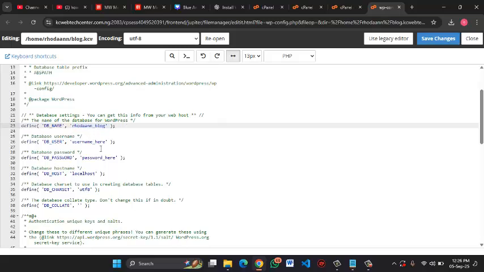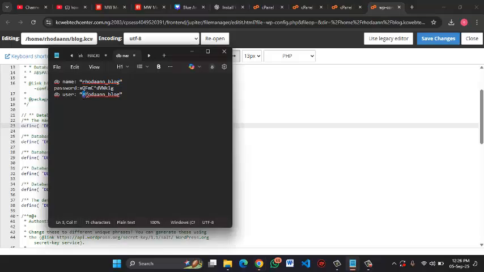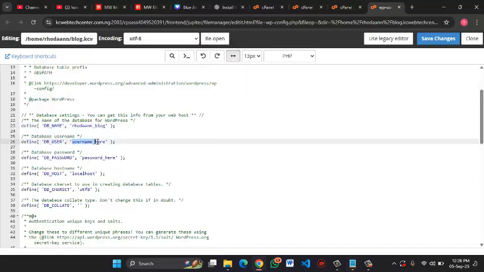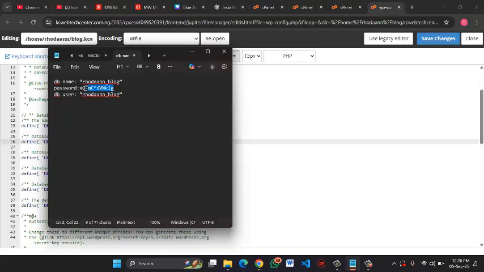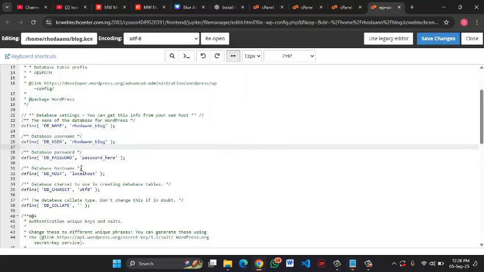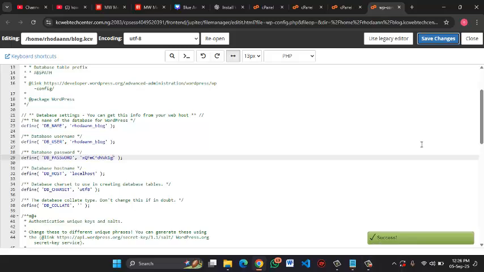Paste it. So the next thing is DB user. I'll copy the DB user. This is the DB user. Paste it there. Then the next thing is the password. So I copy the password. Copy the password. Then save it. So the next thing is to click save changes. So it has been saved successfully.